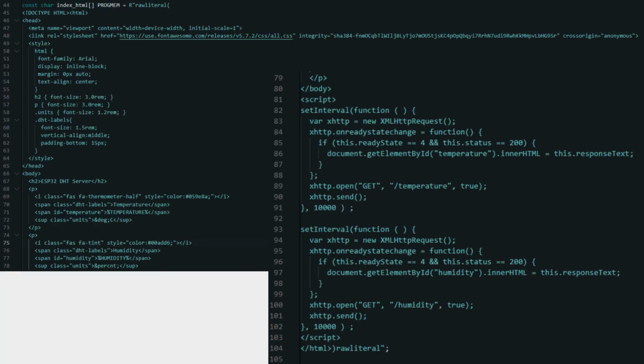This code is an HTML template for a web page that is designed to display temperature and humidity readings from an ESP32-based server. Here's an explanation of the key components. HTML structure: this is a standard HTML document with the following components. The head contains meta information and links to external resources like CSS and fonts. The body contains the visible content of the web page.